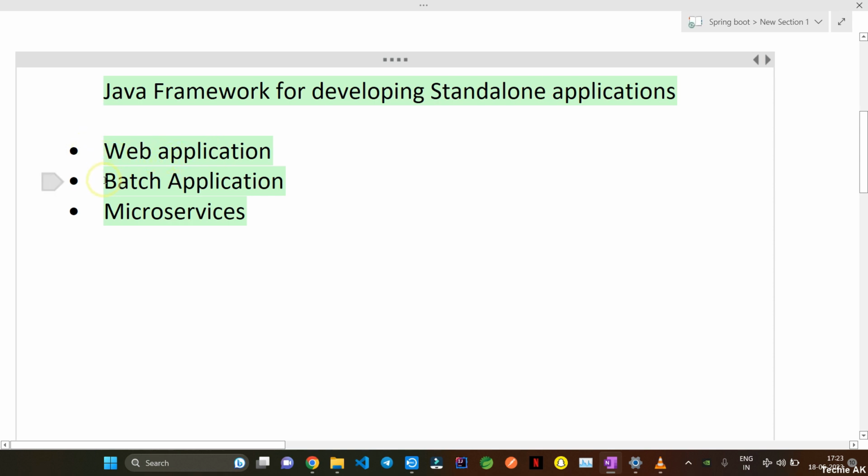we can use it to create batch applications. This is one of the main features of Spring. We mostly use Spring for batch application creation. So let me bring a quick background of what a batch application is.